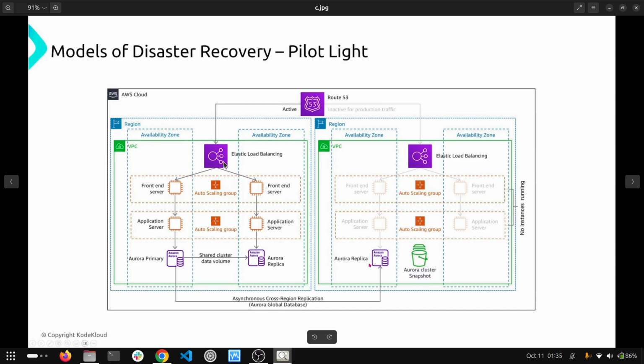This is hitting this load balancer, and this load balancer is then routing the traffic to these servers. And we have this database here. This database is being replicated in another region here as well. So if this whole region goes down, here you can see that we don't have any EC2 instances running here. Our application is not running in this region at all. All we have is the database being replicated here.